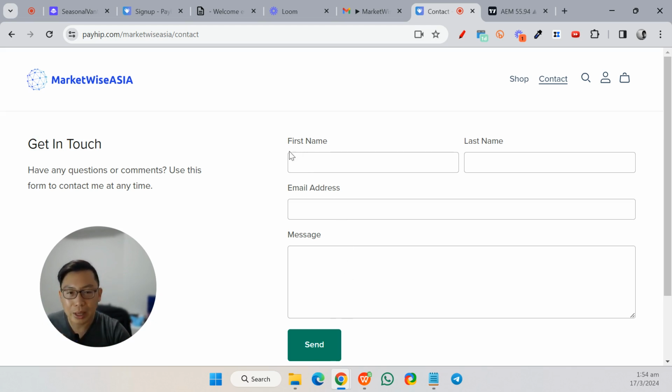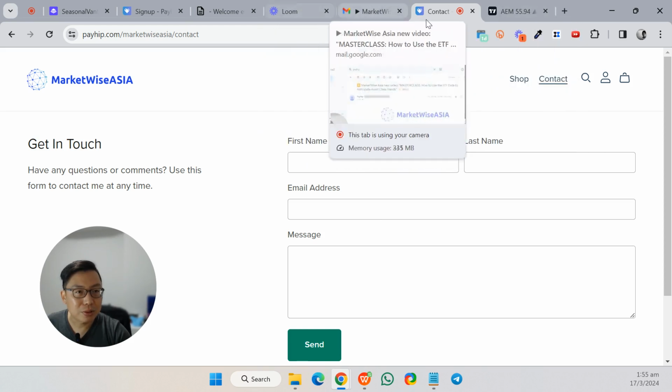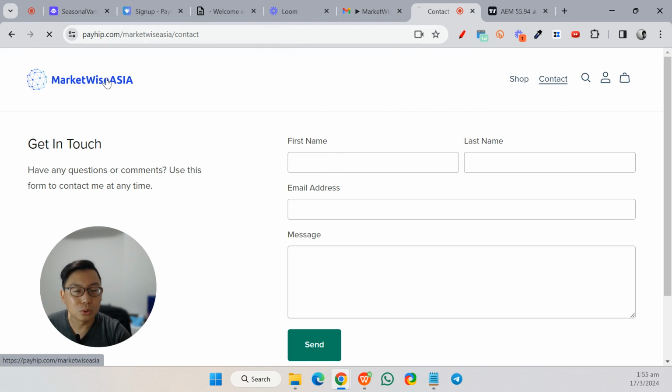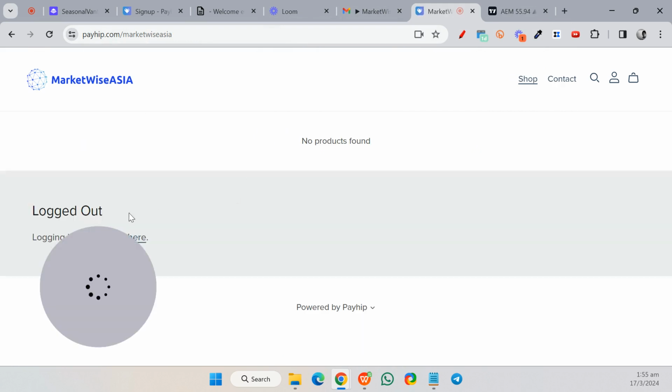And you can also contact me in the comments area. So later I'll go through the members area over there. Okay, and this is the members area. So let's head over to the dashboard again.